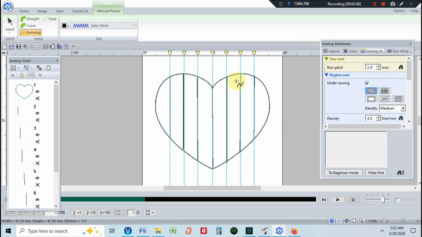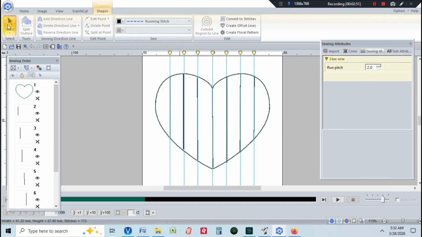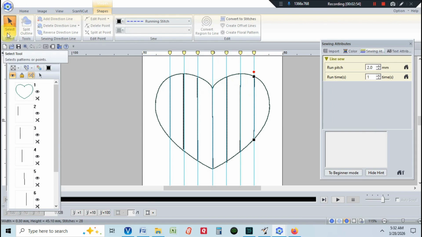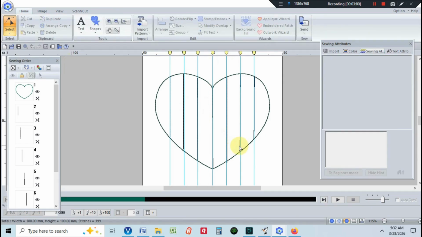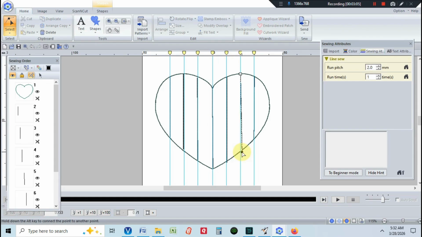Don't worry if your lines aren't quite straight. You can go ahead and go to your Home, and you can go up here to the Select Tool button, click on it and grab your select points, and then you can go ahead and click on the line you want to fix, grab that point, and you can just move it until it's straight. Then you can do it to any other ones that you need to fix. You can also use your arrow keys for your right and left. Straighten them out.